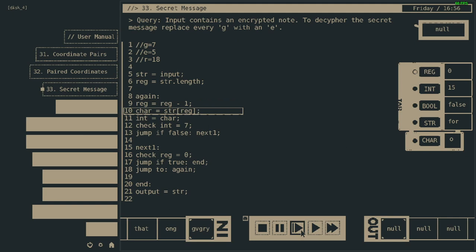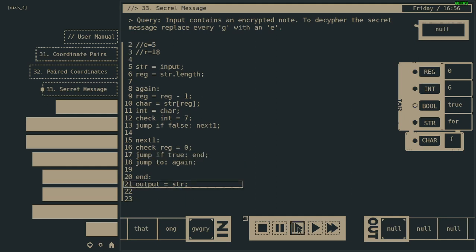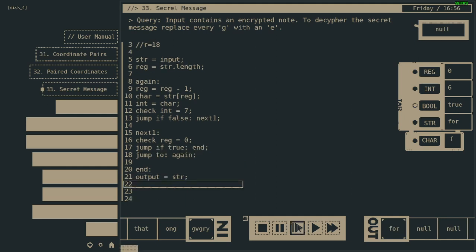Convert it into a number. So it's 6. Check if 6 is 7. It's not. Check if reg is 0. And reg this time is 0. So we don't do again. We jump to end and output string. Okay, this worked for the first word, where in the first word there were no changes. Now we need to add a bit more pieces.